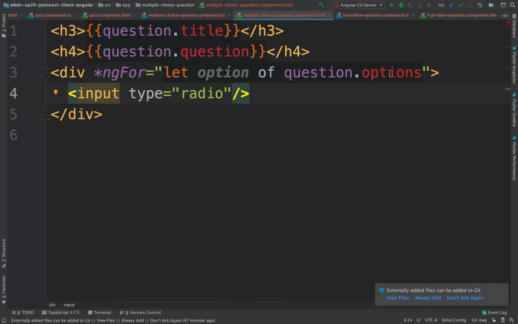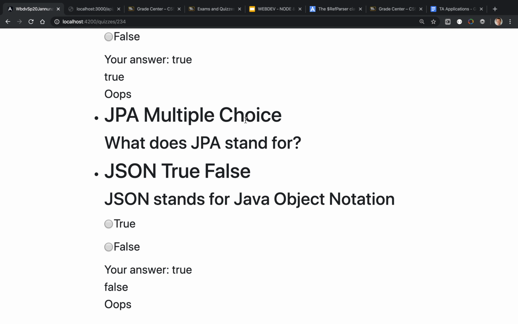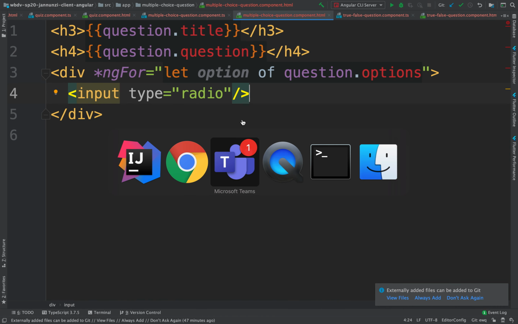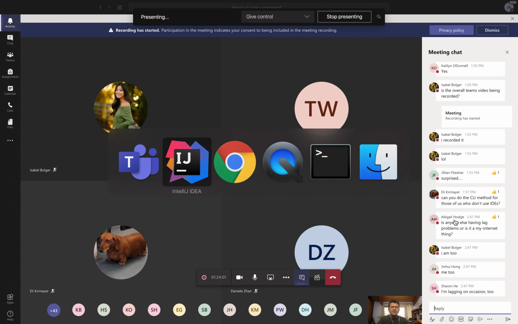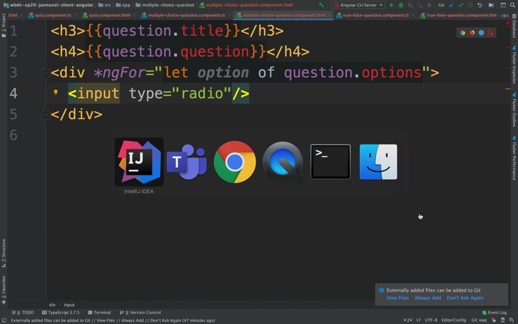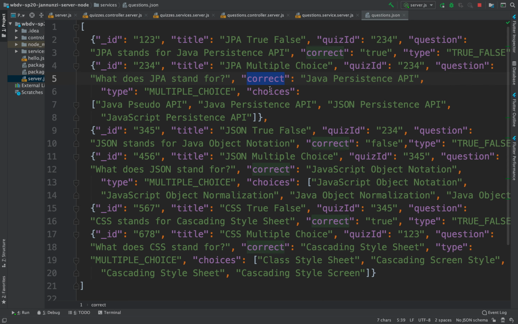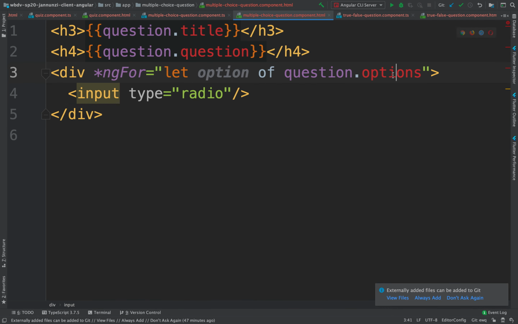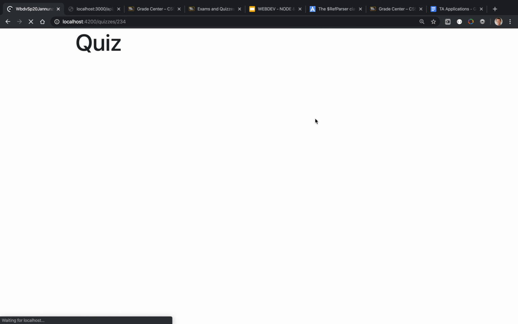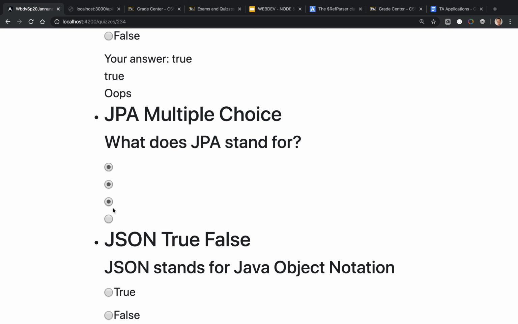Oops, something went wrong. Options, question, options. Is it not option? Let's see. Yeah, there is some lagging, I'm sorry. Oh, it's not options, it's choices. Okay, let's head back over there. So it's choices. So this is choice, it's multiple choice. There they are. Okay, so there are our radio buttons.